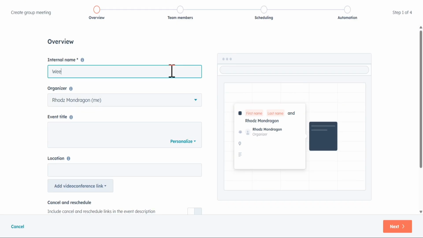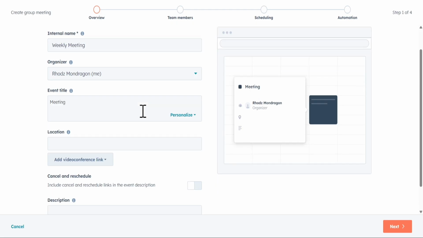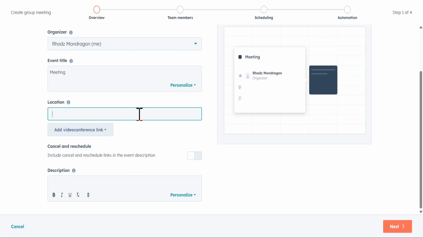Give your scheduling page an internal name. This label is just for your team, so make it clear and searchable. Then enter the event title. This is what your invitees will see on the calendar event, so keep it concise and descriptive. Add the location next. This could be a video link, a physical address, or a note such as video link to follow. Consistency here helps guests know what to expect.